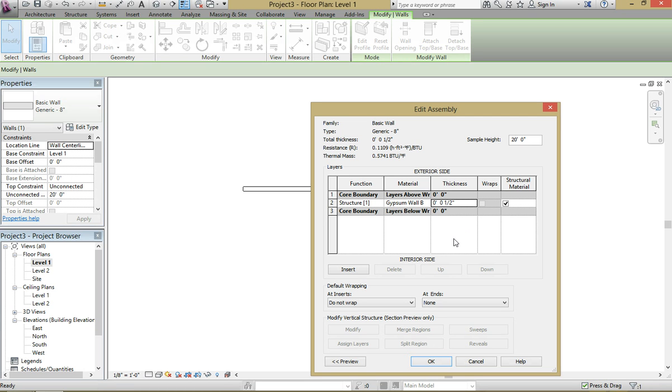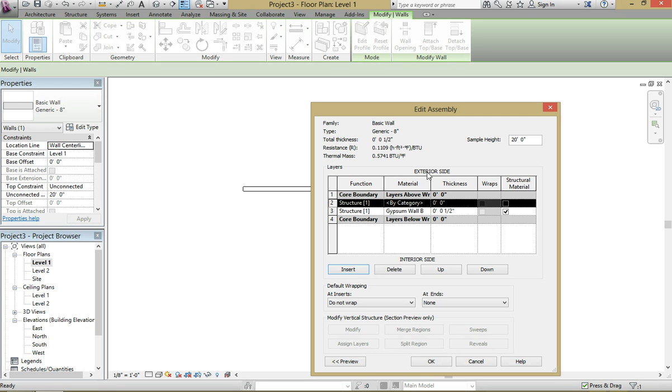Okay, now because we took off a 1/2 inch and we took off 7.5 inches, we need to compensate by adding an extra layer essentially. So we're going to insert a layer, but what you'll notice is that it's going to go to the exterior side. You can tell the exterior side is up here, the interior side is down here. For now that works perfectly okay because we want the gypsum wallboard to be on the interior side.